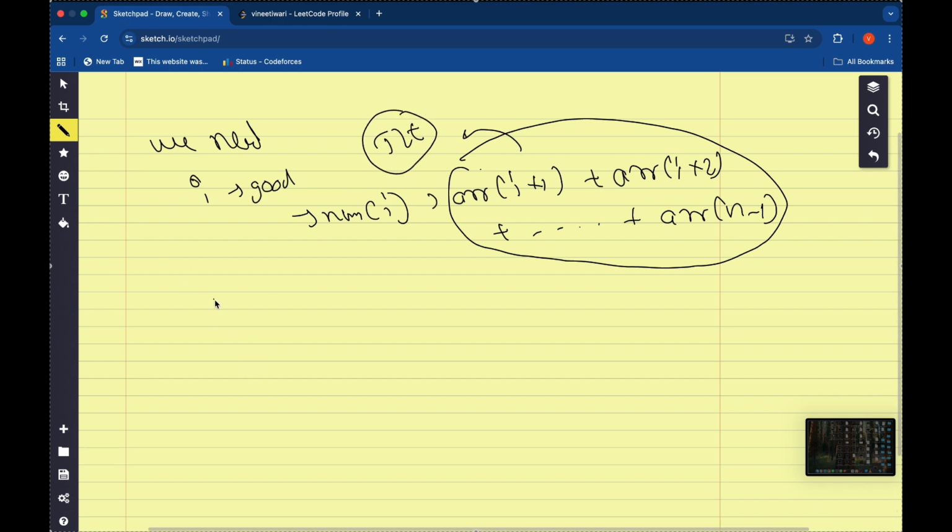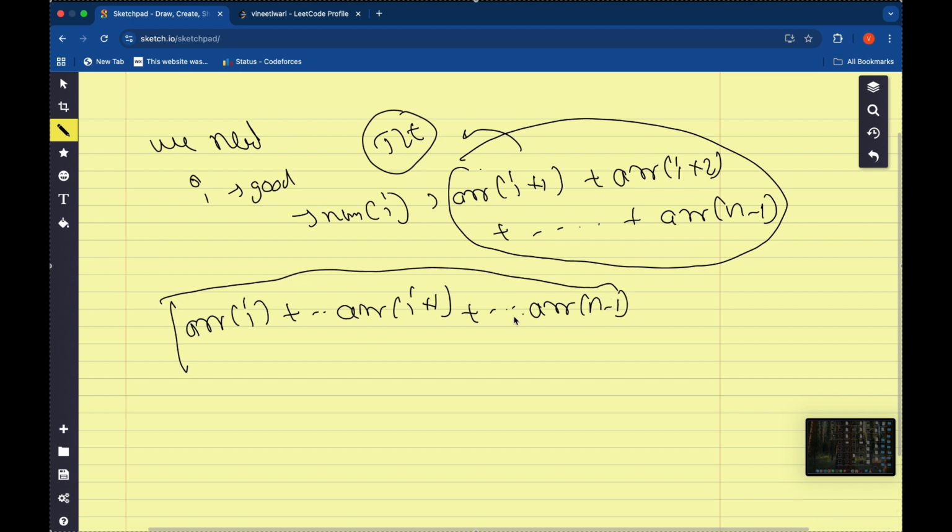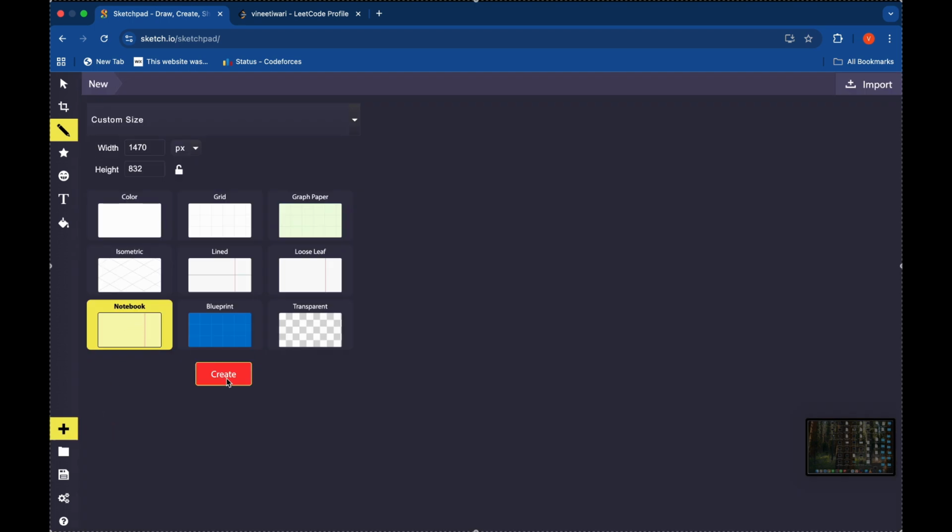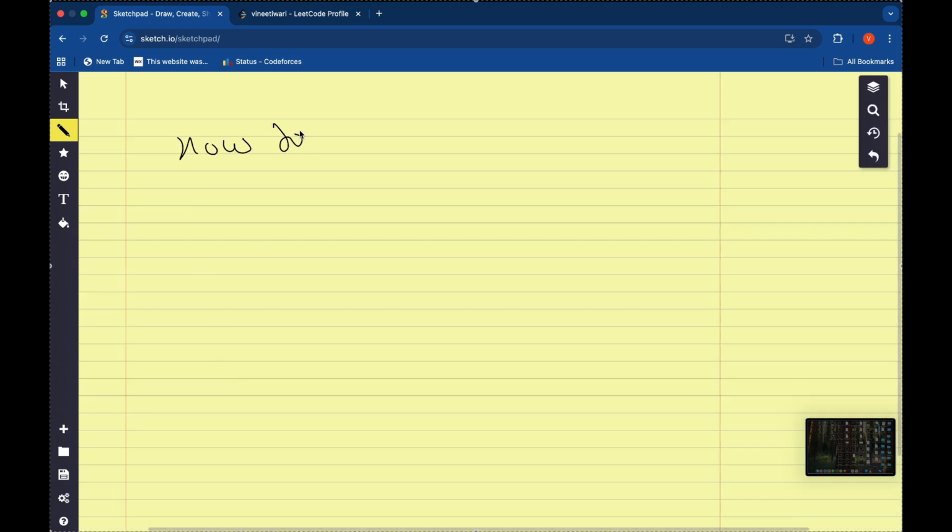So I need some method which will give me array of I plus array of I plus 1, up till array of n minus 1. If I get something like this, then I will divide it by the number of elements, and it will give me the answer if this index is good or not. So the new question is how to compute array of I plus 1, array of I plus 2, up till array of n minus 1.